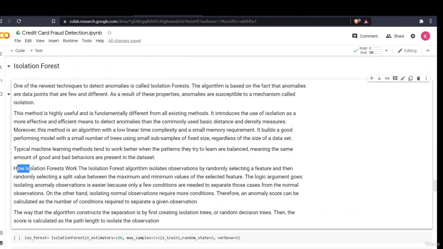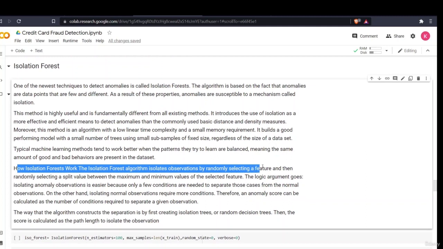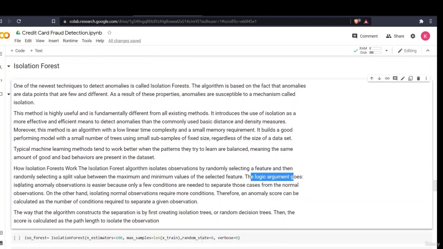How isolation forest works: the isolation forest algorithm isolates observations by randomly selecting a feature, then randomly selecting a split value between the maximum and minimum values of the selected feature. The logic argument goes, isolating anomalous observations is easier because only a few conditions are needed to separate those cases from normal observations. On the other hand, isolating normal observations requires more conditions.